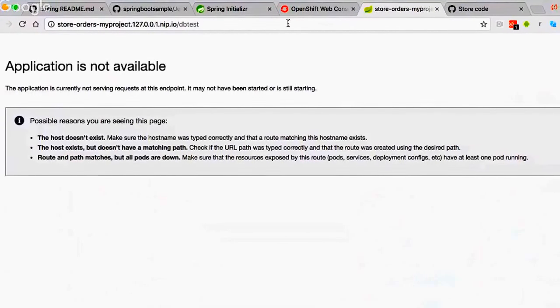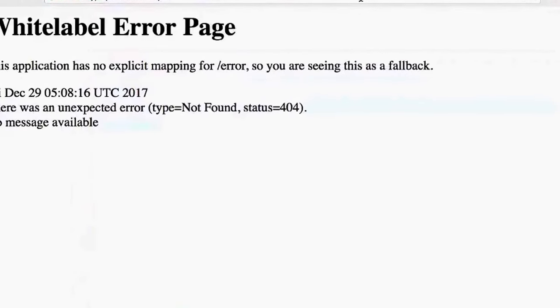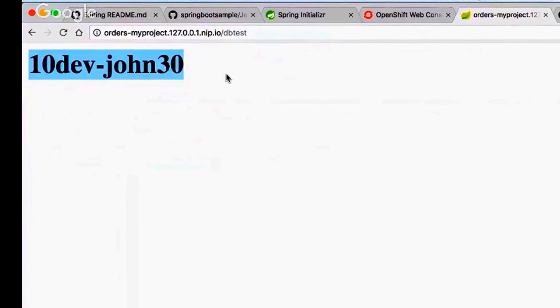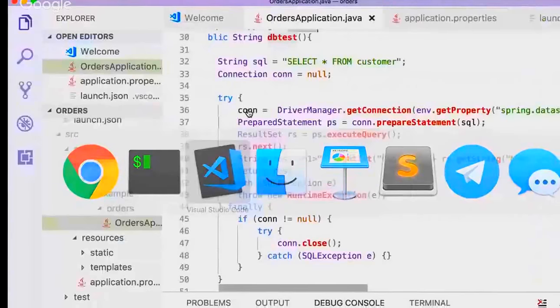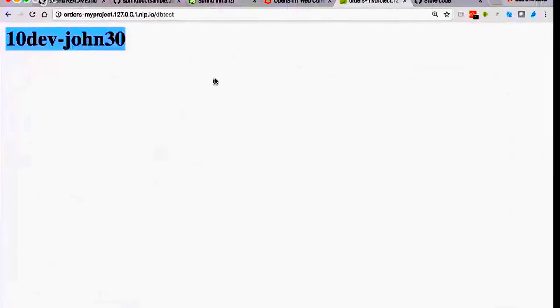So if I go to the db test endpoint, okay, sorry, that's the wrong URL. So if I go to the db test endpoint, you can see it went to my MySQL container. It talked to the container and then showed some data, right? So it gave some data about the customer, which is what we configured here. So it showed customer ID, name, and then some age details. Okay, so that's what it shows. So pretty simple.